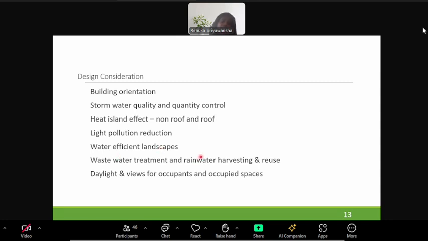Thereby we can reduce the potable water usage, and also you can see daylight and views for occupied spaces. Those spaces also we have to improve. Thereby you can see we can create a pleasant environment for the occupants, as well as we can save a lot of money through water, energy, and resource efficiency. And we can reduce the usage of a lot of resources by optimizing the design.